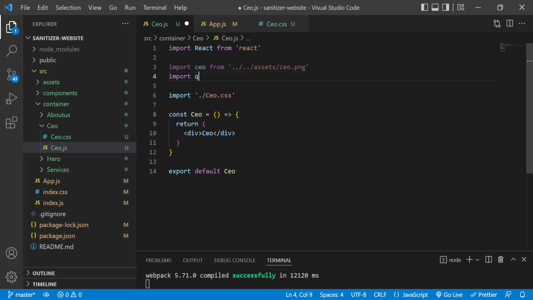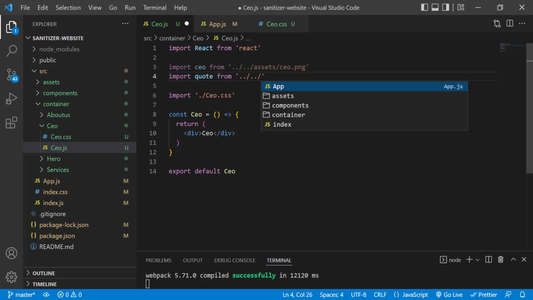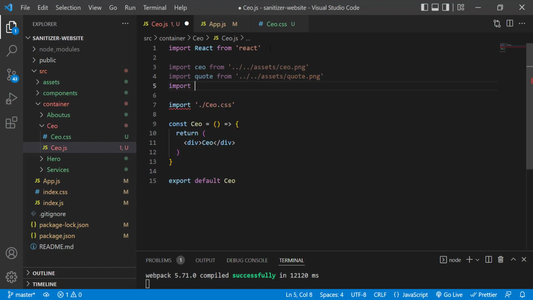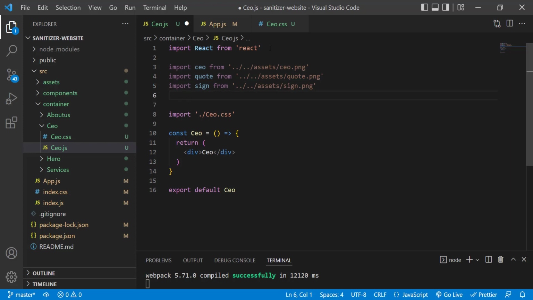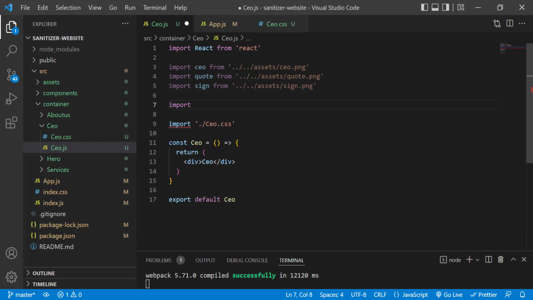Again, import code from ./assets/code.png, and finally import sign from ./assets/sign.png. We are going to use subheading, so I am going to import the subheading component that we have used a few times so far. So import subheading from ./component subheading and then subheading.